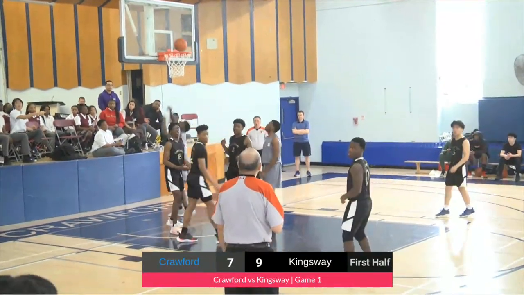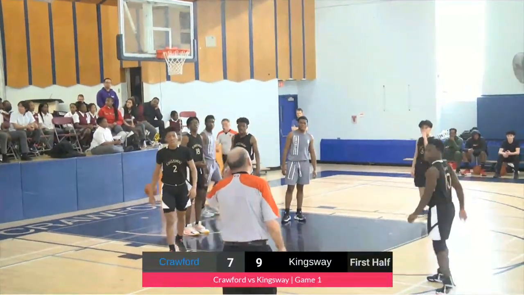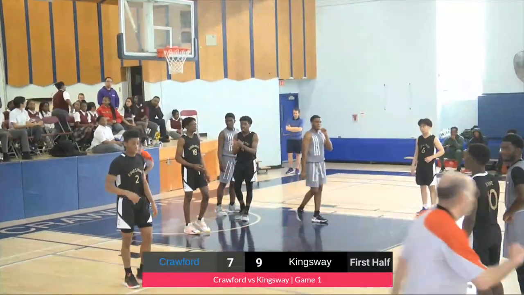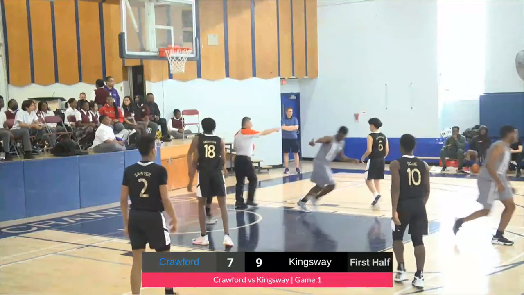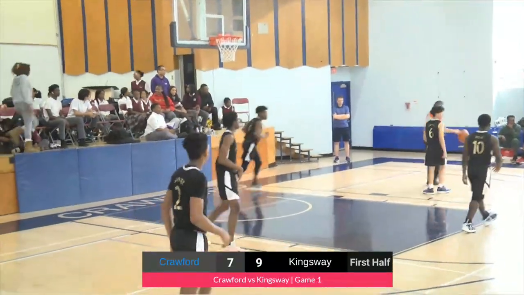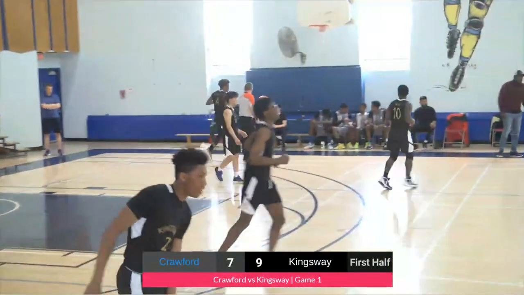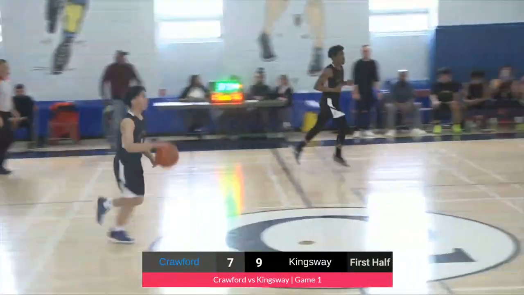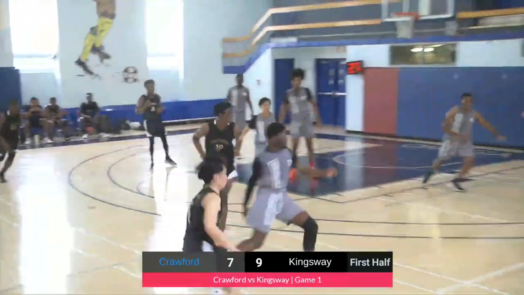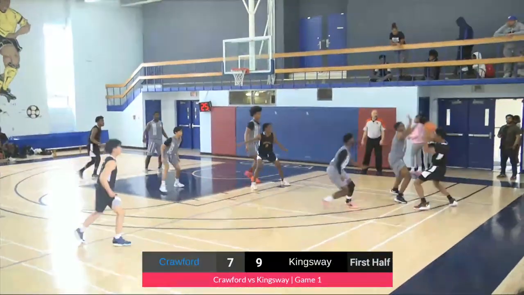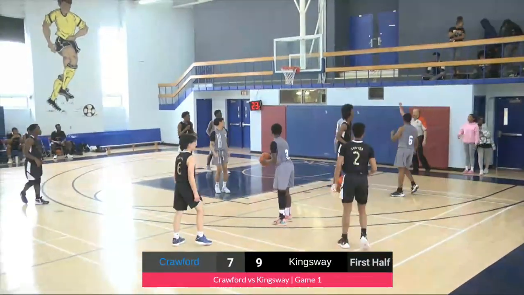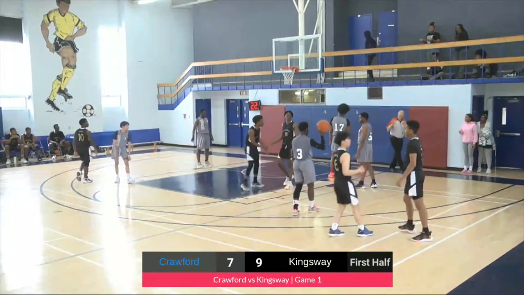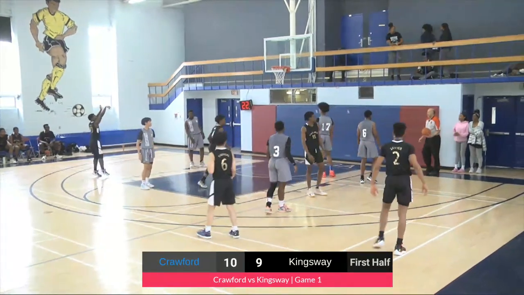Raheem makes one of two. Kingsway has possession of the ball. There is 3:55 left in the first quarter. Kingsway up by one. Gap passes the ball to number two. Foul on number 17, Raheem. There's a foul on the floor.